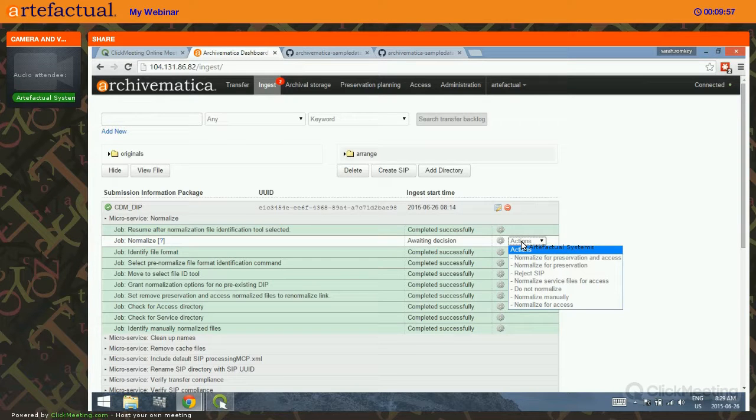The most straightforward workflow to describe is to normalize for preservation and access. And what that means is that Archivematica will take the digital objects and create preservation-friendly versions, as well as storing the original files in the AIP. And it will take the original files and also make a copy in an access-friendly format to use for the DIP.